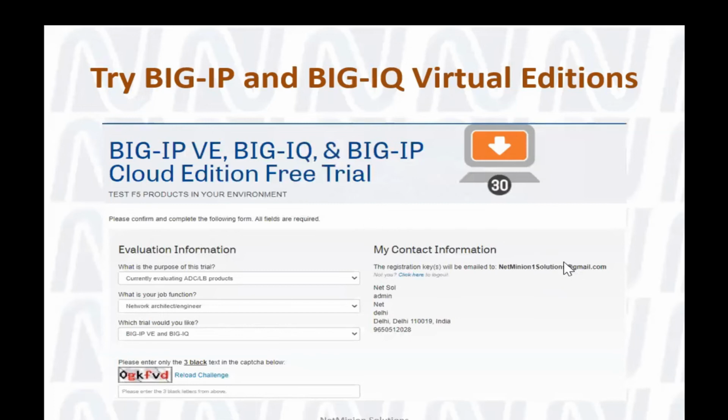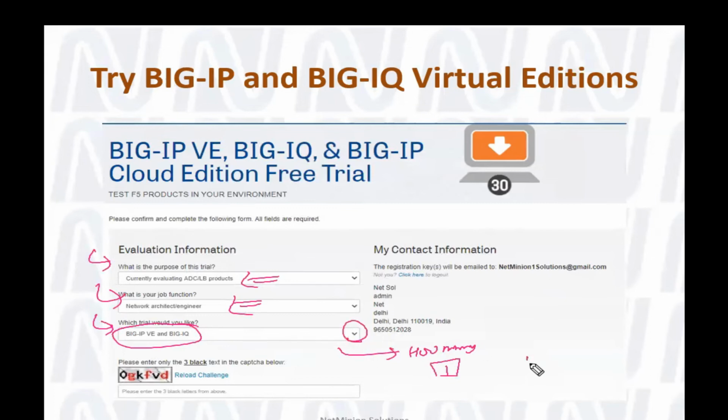When you log in, you can see this is your information, and you say, okay, I want to have the keys. Such a page will appear in front of you. It will ask what is the purpose of the trial. You just say whatever purpose you want. What is your job function? Whatever job function you have. Then what you want to have? I want to have Big IP Virtual Edition and Big IQ. Then it will ask how many keys, and by default, there is 1. You need to select this drop down and say, I want to have 3.